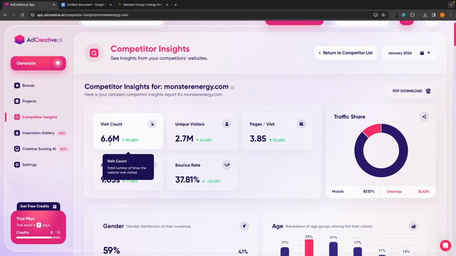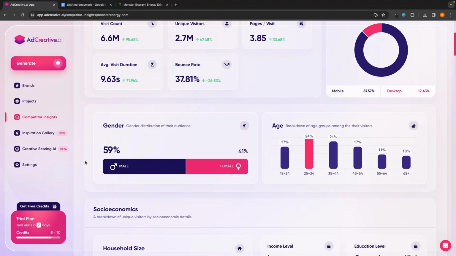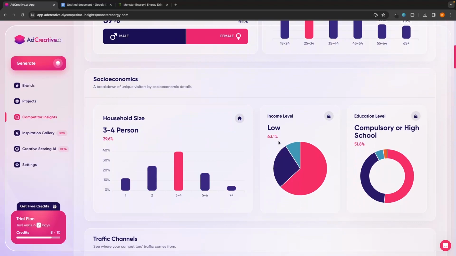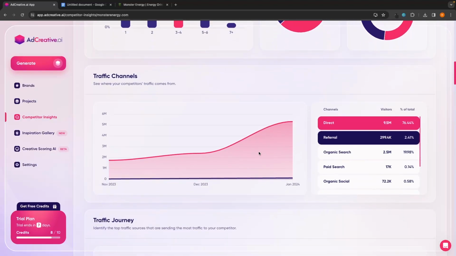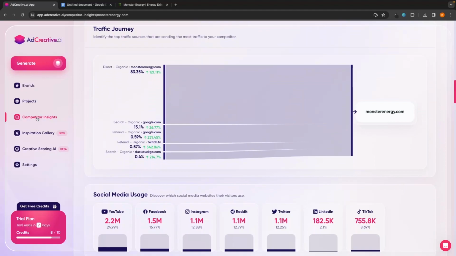We can see things such as the visitor count, the unique visitors, the page visitors. We can change the time span or the month that this is. We can see the gender of everybody who is visiting this website, the age, the household size, income level. This is just an incredible report. And the fact that this isn't really necessary from Ad Creative AI, like, they just don't need to be doing this.